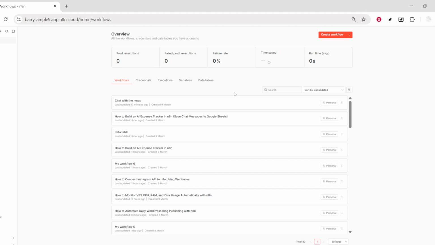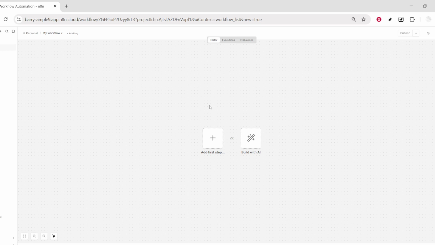To begin, open n8n. From the overview page, head to the top right and choose Create Workflow. This opens the workflow editor, where you'll piece together your automation by adding nodes and connecting them. The editor is your canvas, and every node you add defines what the workflow should do step by step. Now add your starting point.